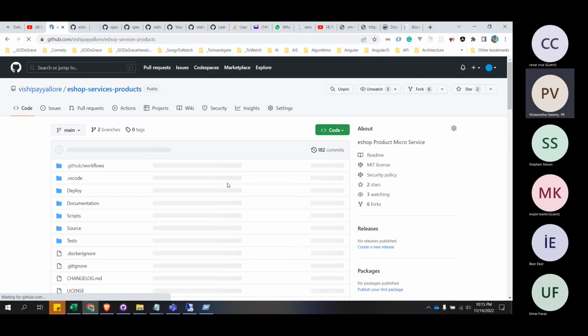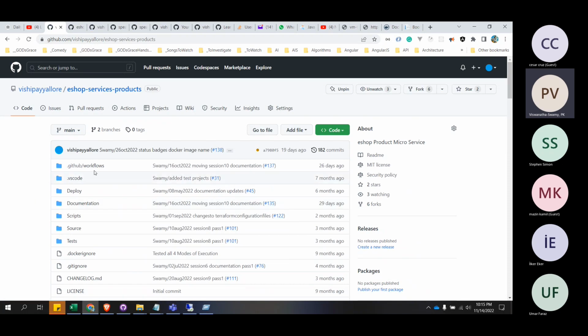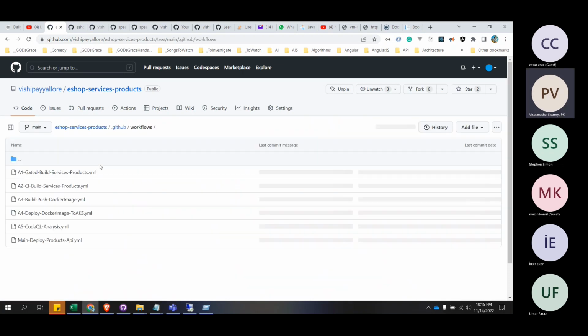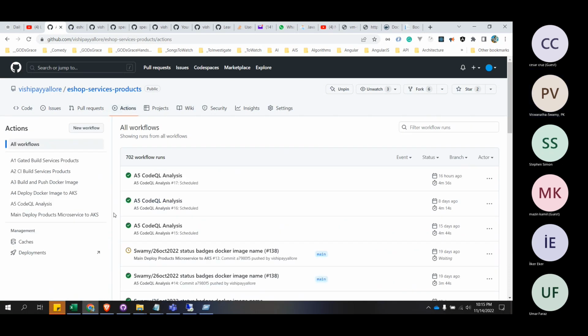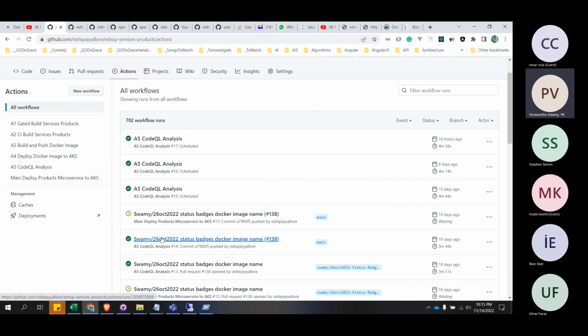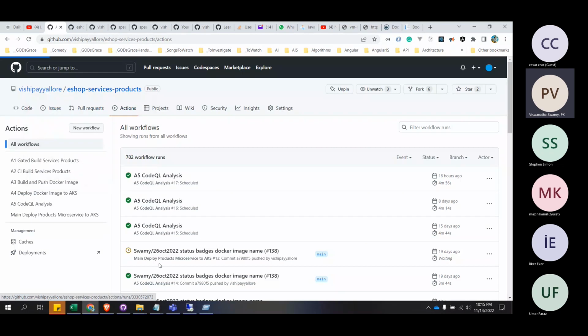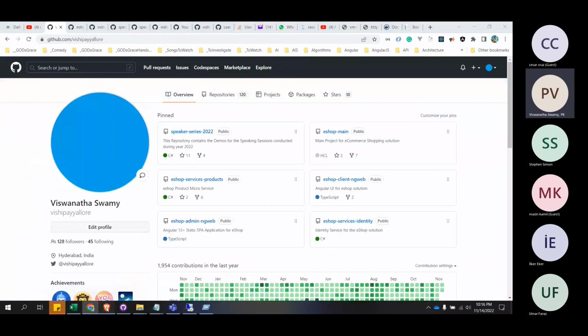And this is on the products service. You have workflows where this workflow will go and do a lot of things. It goes and deploys the code. Tons and tons of things are there in this. We'll come back to that a little later, but I just wanted to show that.